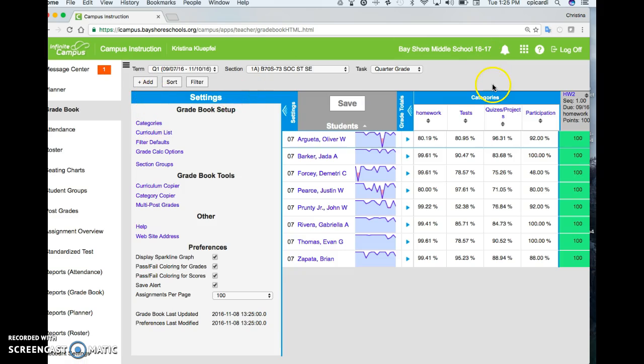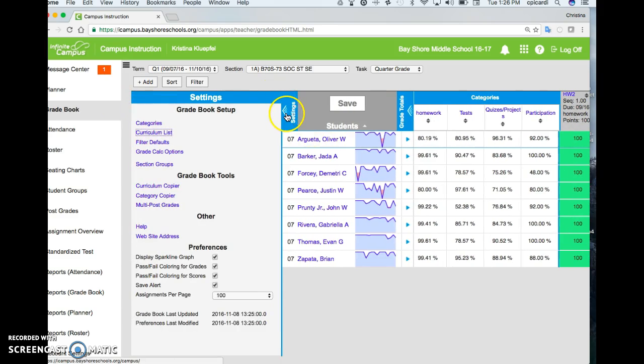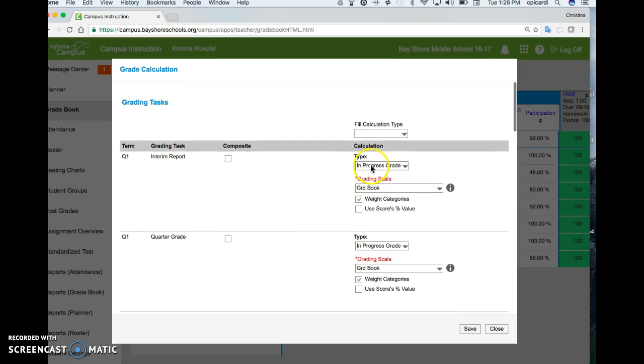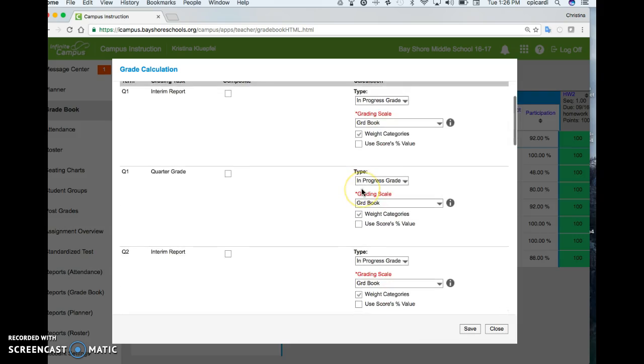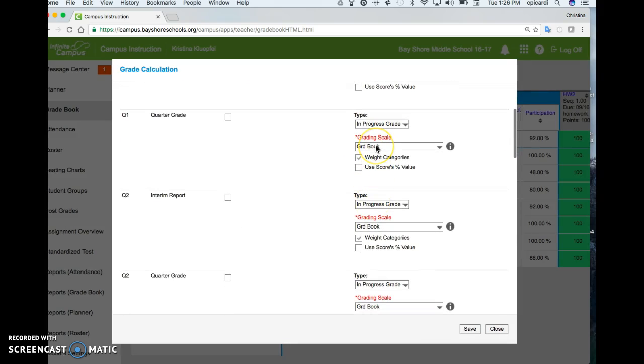So if you don't see a running average in your categories or in the in progress grades, go back over to your settings. You can toggle back in your settings by clicking on the triple arrow that says settings and go back to grade calc options and make sure that is filled out with the in progress grade filled out under each quarter grade, populated with gradebook, and if you weight your categories, populate the weight categories.